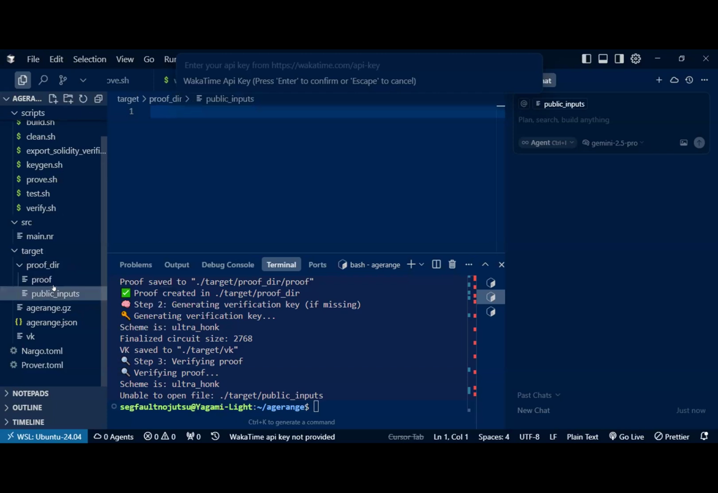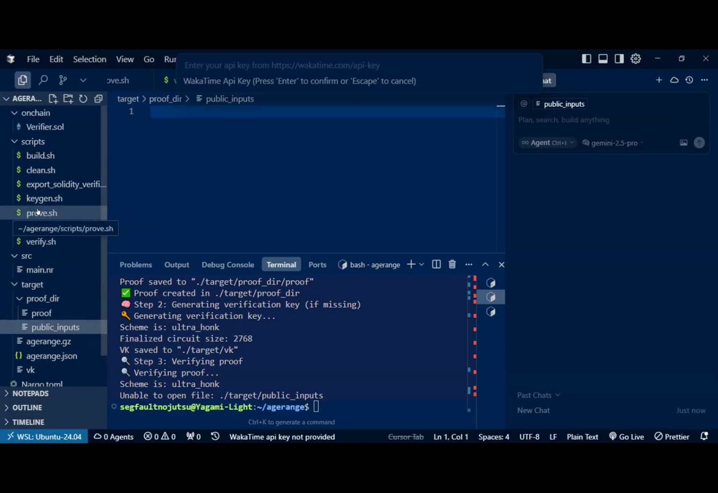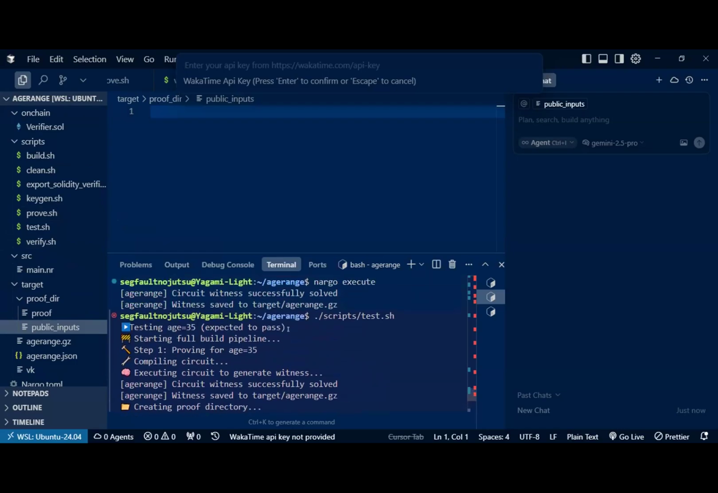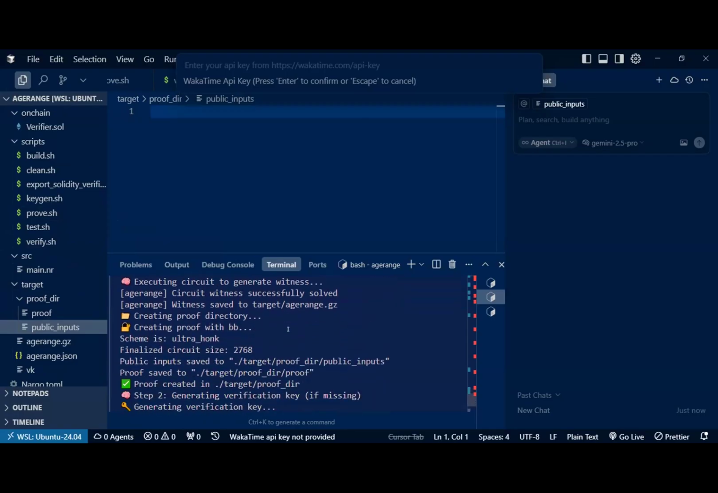Okay. Now let's just go slowly, step by step. You've already done nargo test, you've already done nargo compile and execute. Now let's generate the key.